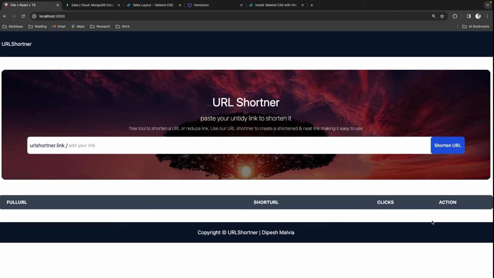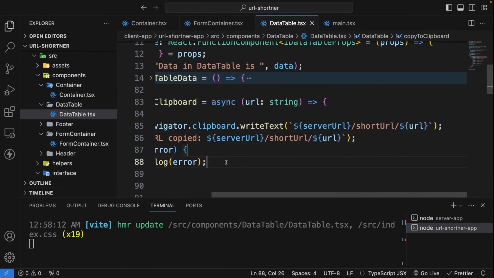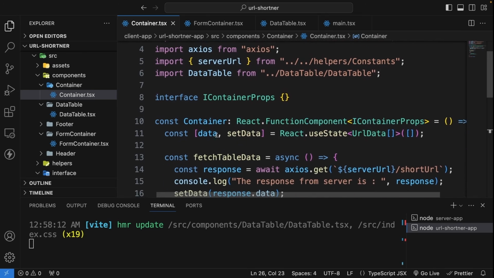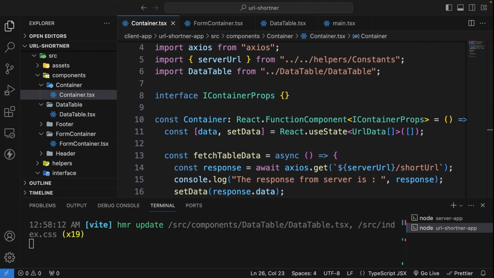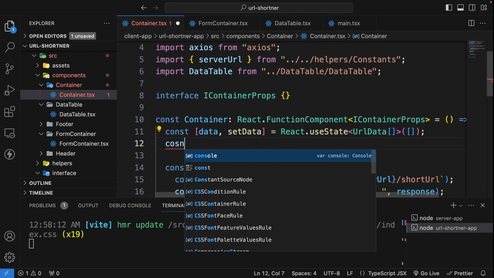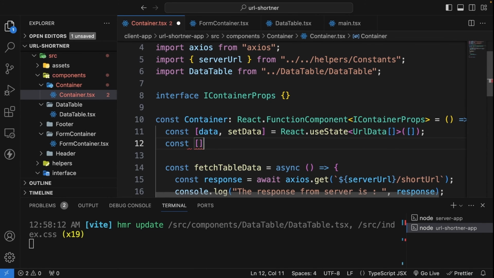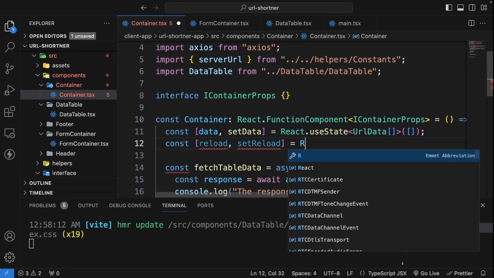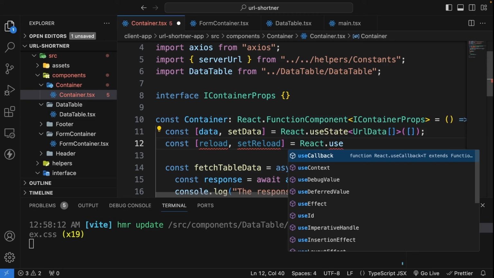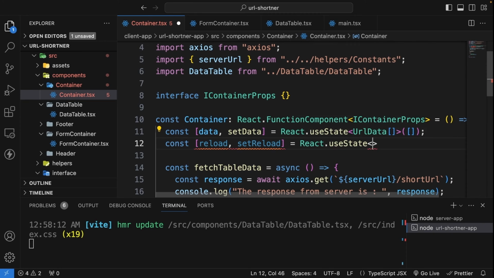So what we can do is we can just reload the data when a user is deleting. So let's go and let's do that. I'm going to go to Visual Studio Code, and in the container, I can also have one more state variable which can be used for reload purposes. So I'm going to have a constant reload, setReload, which will be equal to React.useState that will contain a boolean, and then the value of the boolean will be false.